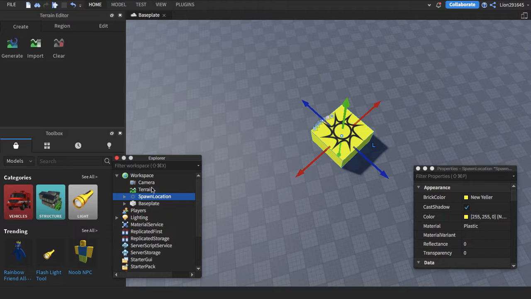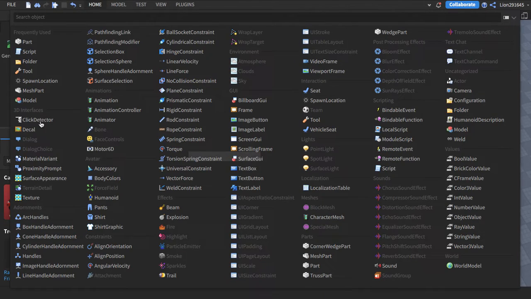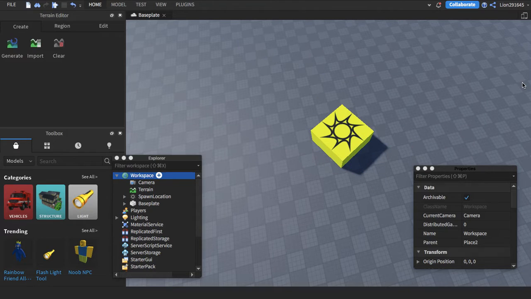But the base plate, the spawn location, is actually where you spawn. So when you press plus, you can create all these different things. I'll show you how to use a few of them, maybe later in the video or in future episodes. But for now, let's just get started.